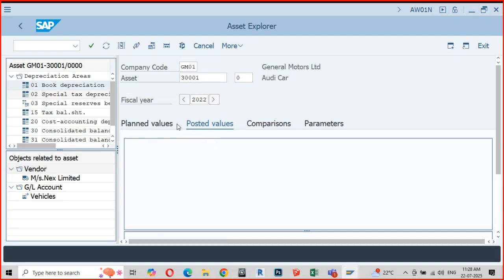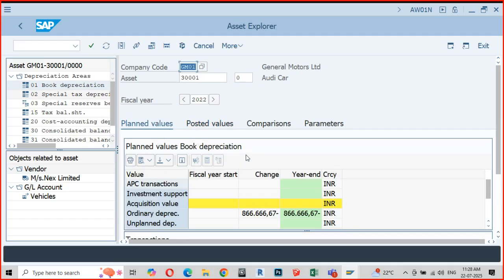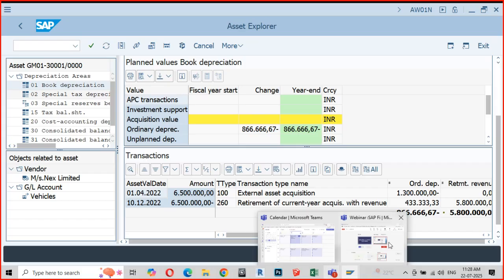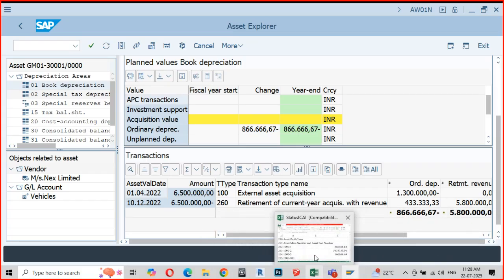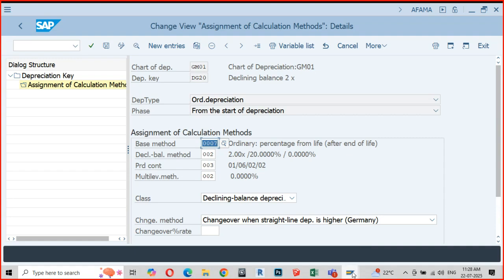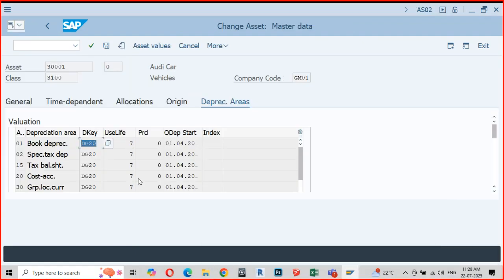So planned value. What is the procurement value? I procured it at maybe, I forgot the value, 65 lakhs. Let me take up 65 lakhs. And what was the predicted life cycle? Life 7 years. Just hold on.